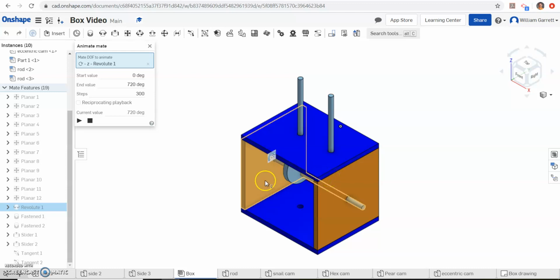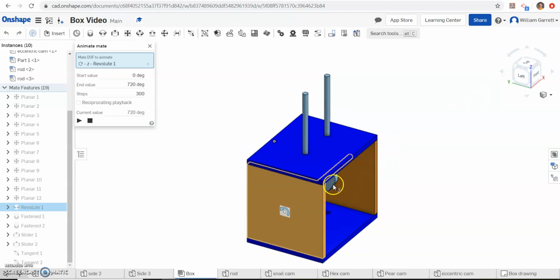Next time, we'll look at your other two types of cams and how you can get those constrained in place. Hopefully, this helps you in setting up your automata box. Next time, we'll do the other two cams, and we'll look at changing the size and how that affects your motion as well. Thank you, and good luck.